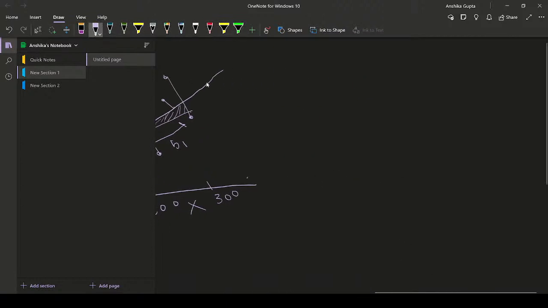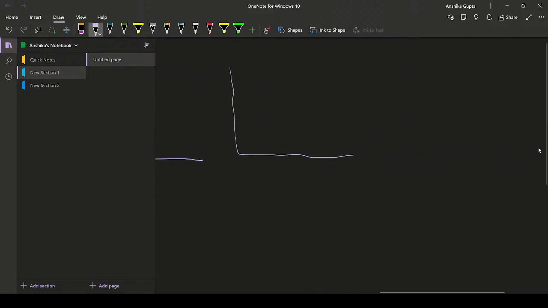Let me just build something with a straight line. I'll make this again, and then the third graph. I'm just telling you what the assumptions of linear regression are.